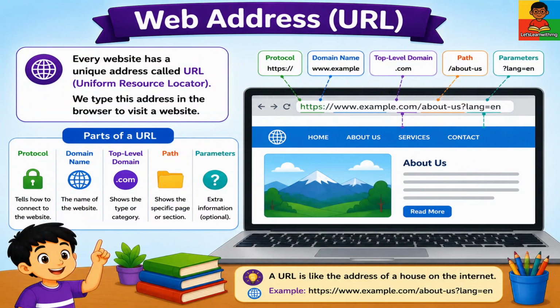URL stands for Uniform Resource Locator. Every website has its own unique address on the World Wide Web, called the web address or URL. For example, www.nationalgeographic.com. In the address bar of the browser, you'll see something like https://www.example.com. This is a URL.